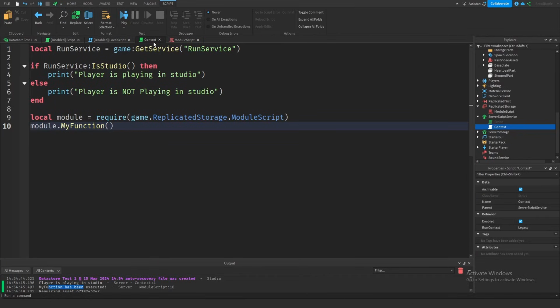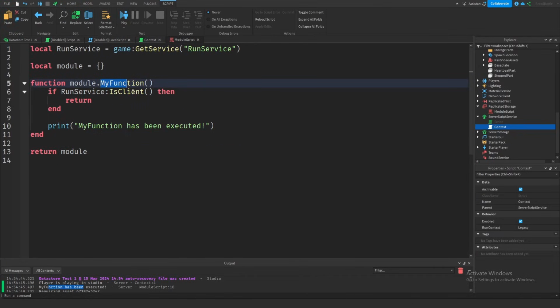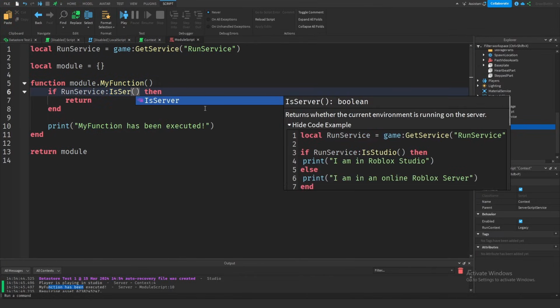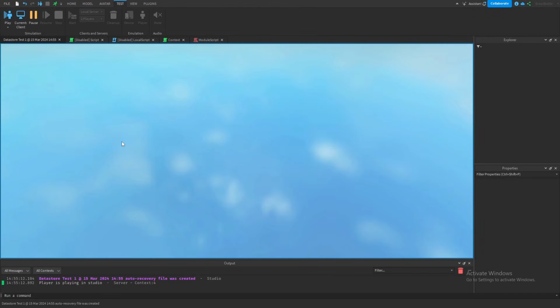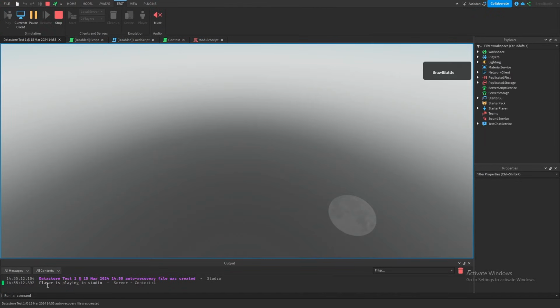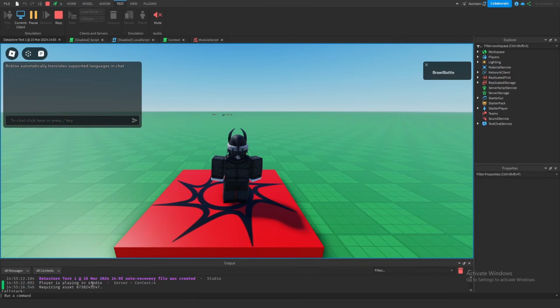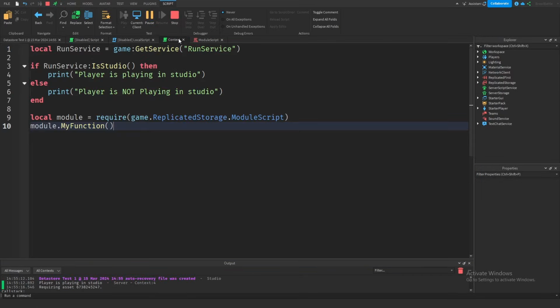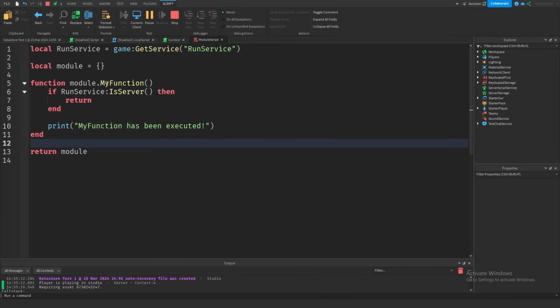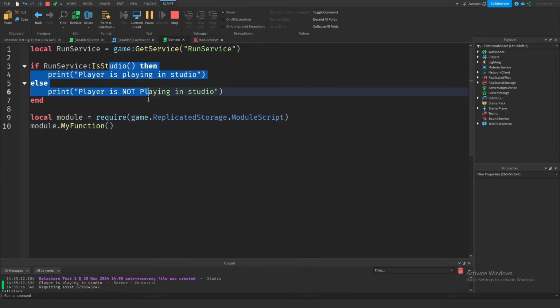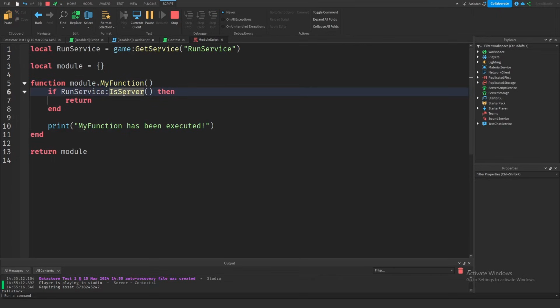So now let's see what happens if we decide to change IsClient to IsServer instead. That means this can only be executed on the server. If we go into the output, we can see that the player is playing in Studio, but we do not see the print statement for my function has been executed, because we executed this function on the client. So because we are now checking if we're on the server, it's just not going to run.